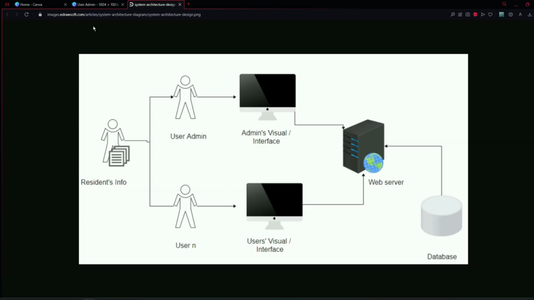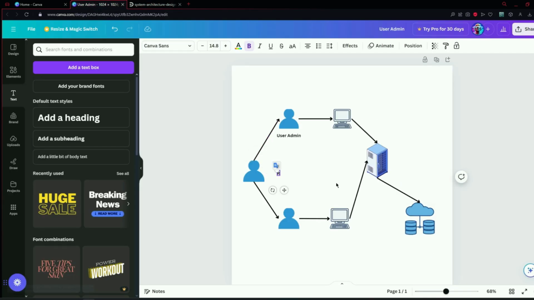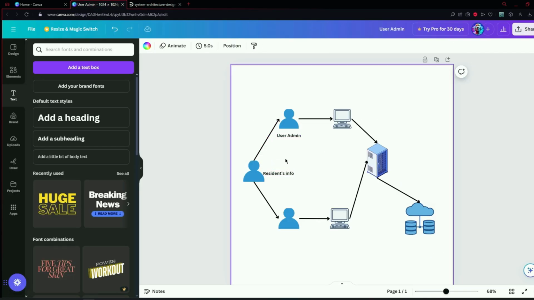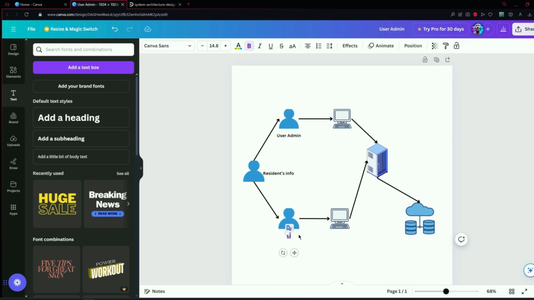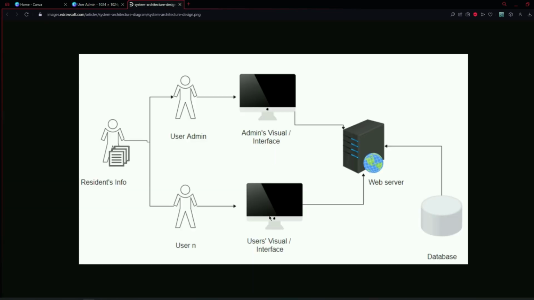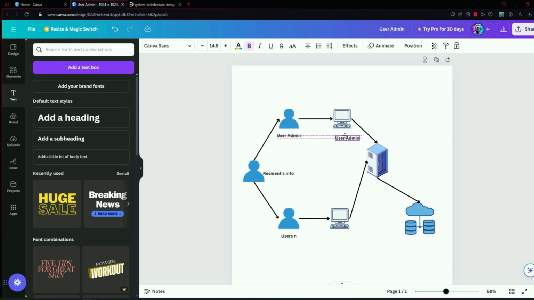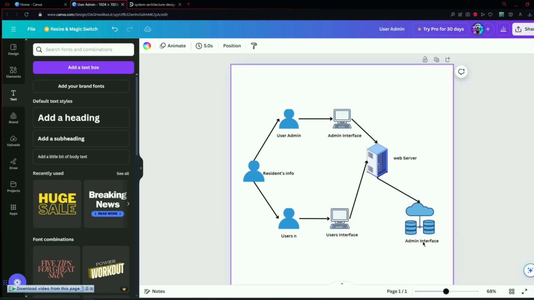Then we have users and then residence info. So this is residence info. Then we have users up to n. We have admin's visual interface and users visual interface. So let's just edit this to admin interface. And this is the user's interface. This is our web server and this is our database. Now we have the complete labels of all the entities and components.